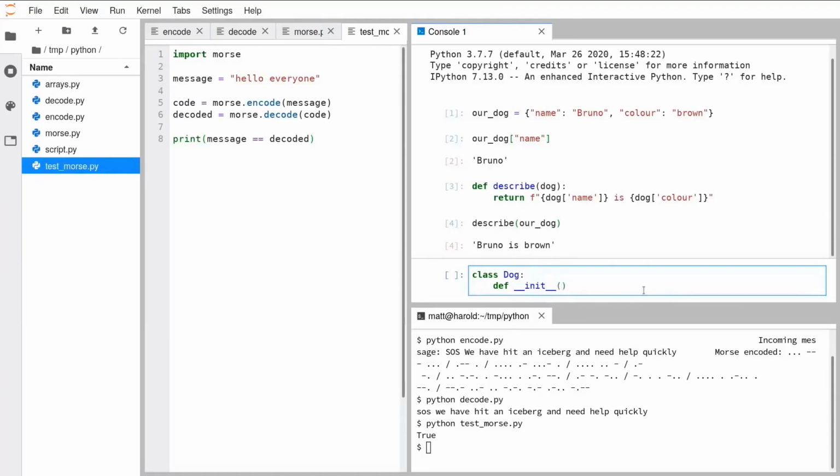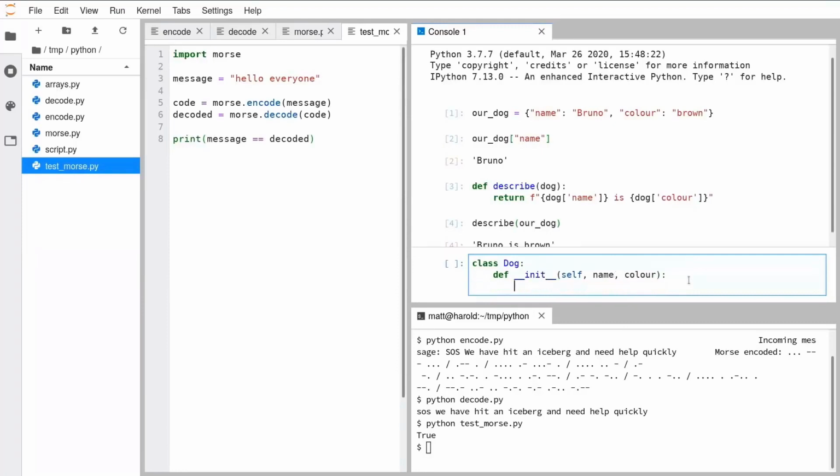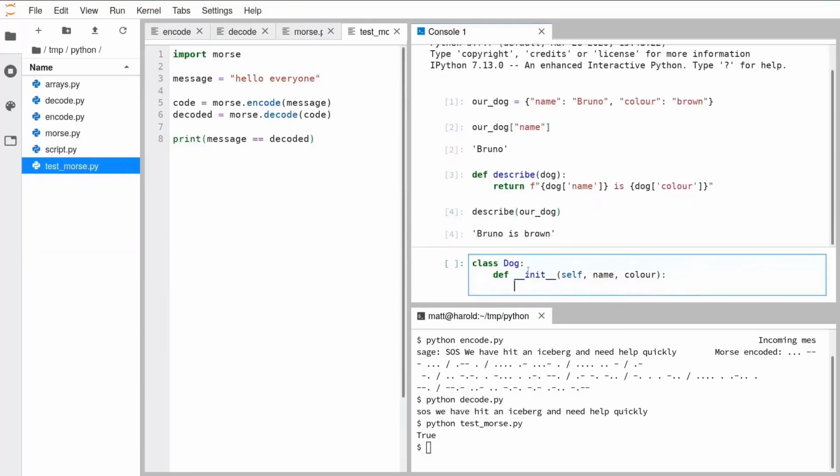It takes arguments because it's a function. All class functions always have to take an argument called self at the beginning of their list, followed by any arguments that we want it to accept, which in our case are going to be name and colour. And it's a function, so we end it with a colon. I'll come back to explain how init and self relate to each other in a little while, but for now we're going to make this dog class, use it, and see how it works.